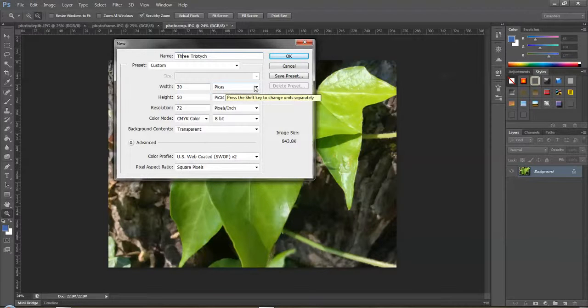So I'm going to work in picas. It's already set to picas. You have a whole bunch of different measurements here you can choose from. InDesign works with picas, so I'm going to do that. And my document width is 60. And the height is 45 in the document, but I'm going to go down to 20 because it's not going to fill up the whole page.